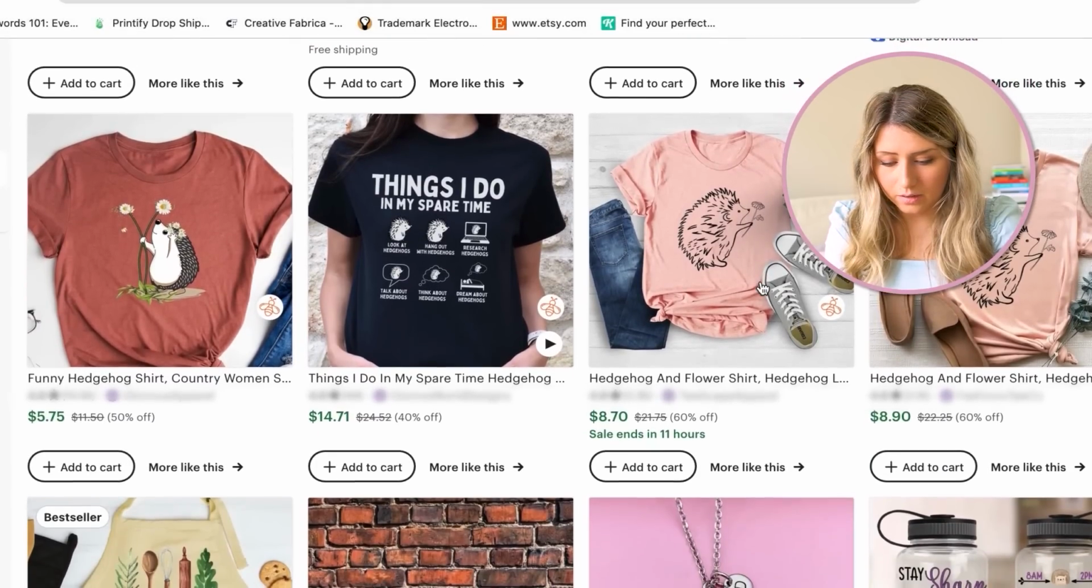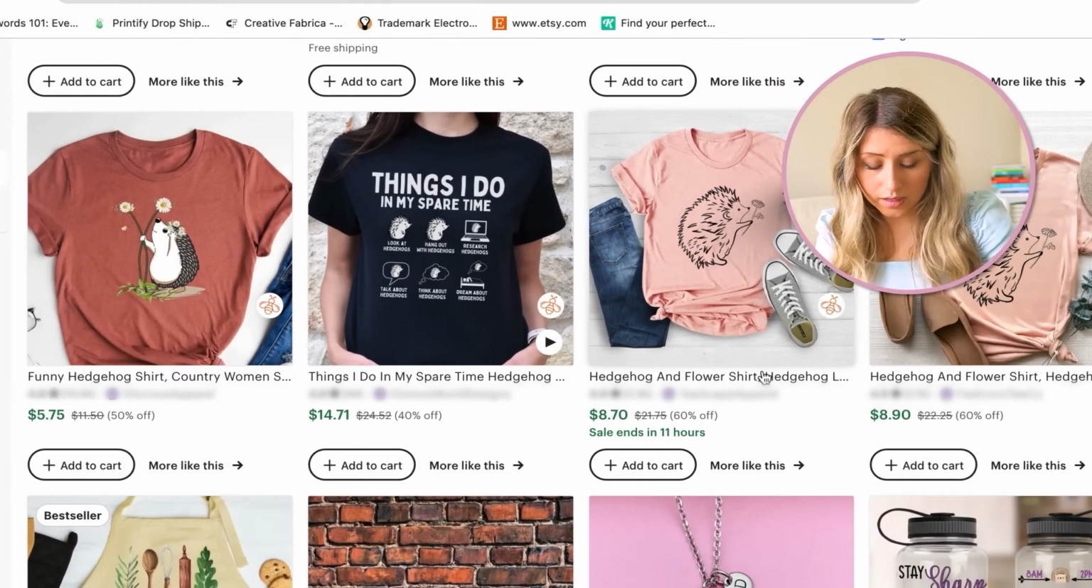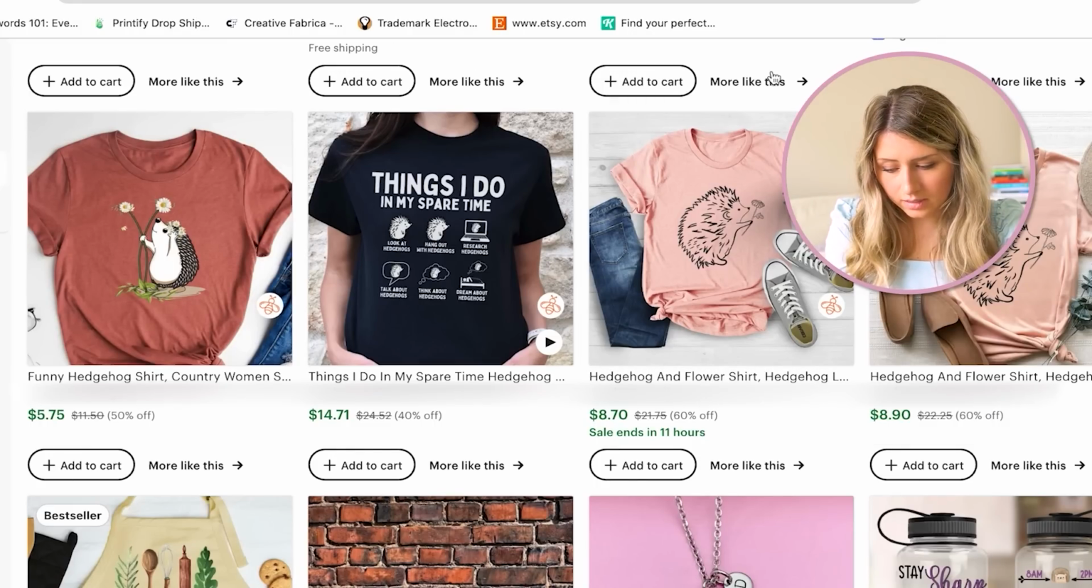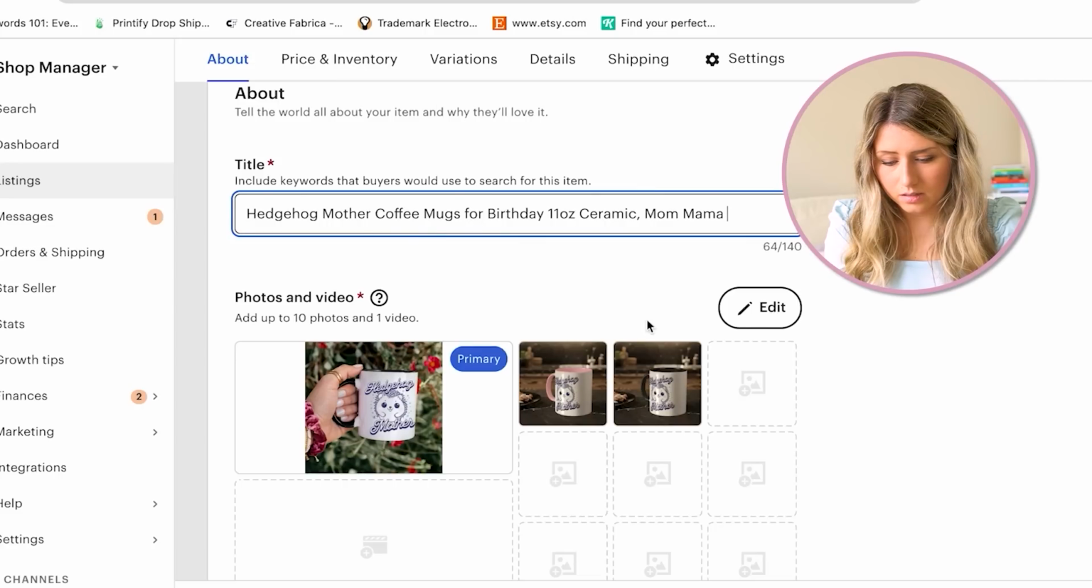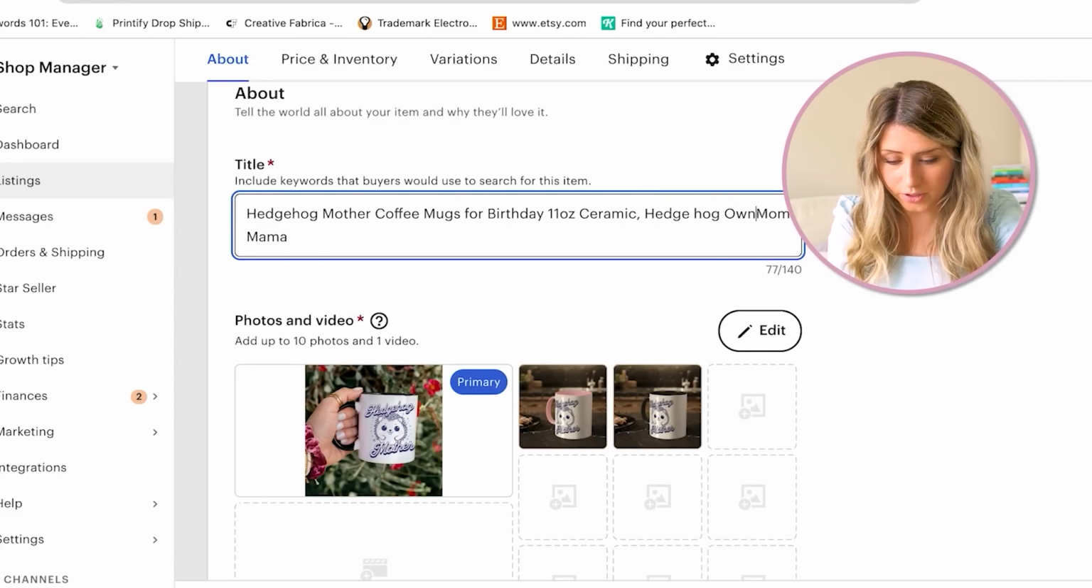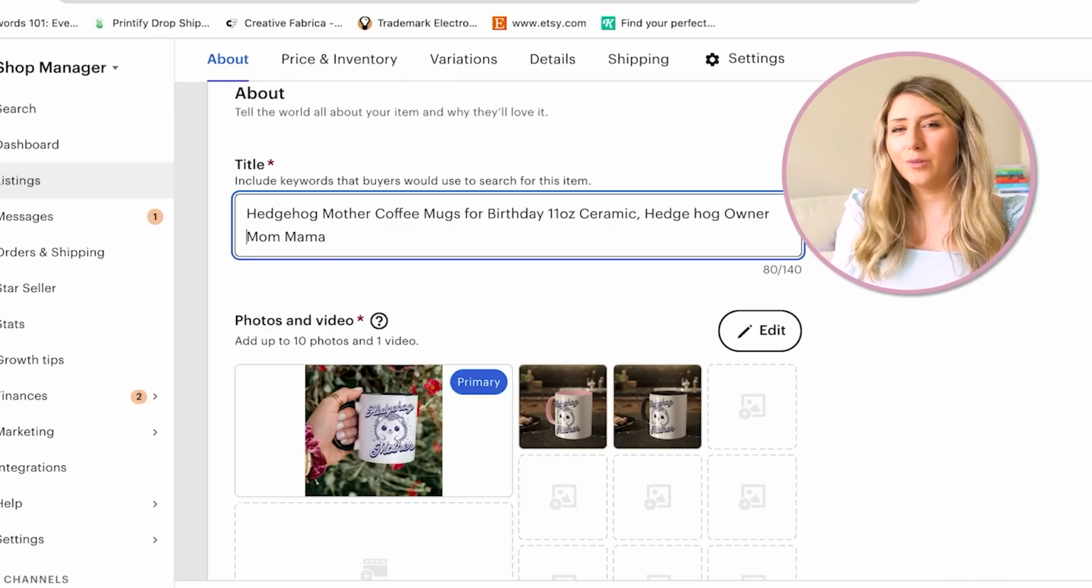So I'm seeing a lot of SEO that's using owner, hedgehog mother. So from this, I'm going to put hedgehog owner. This is something that I do from time to time, is I try to think of other ways that people are spelling hedgehog too.